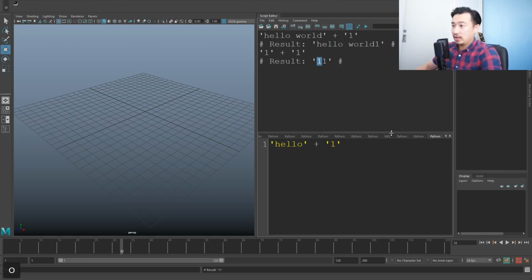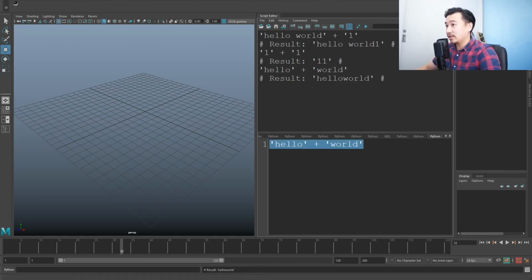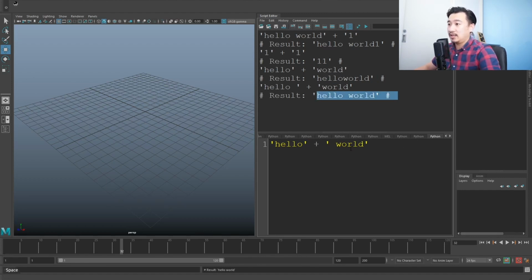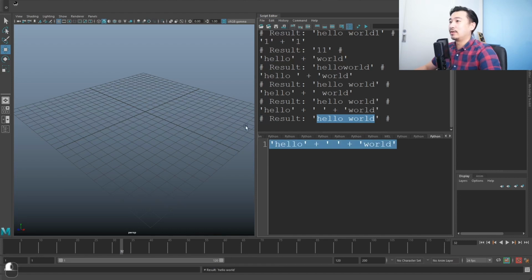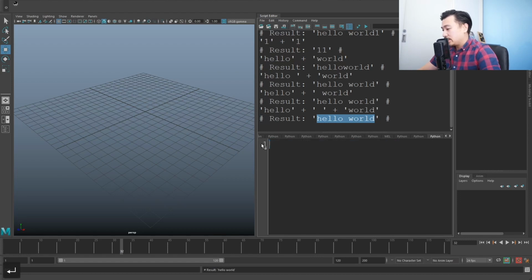So I can do hello and I can do world. And if I run this, it'll join these two together, hello world. Now, if I wanted a space, I can add a space there, run it, and you'll get hello world with a space. I can also move the space to the back word and we get hello world, much the same. Or I can put a space in the middle. How about that? Run that. Same result, hello world.